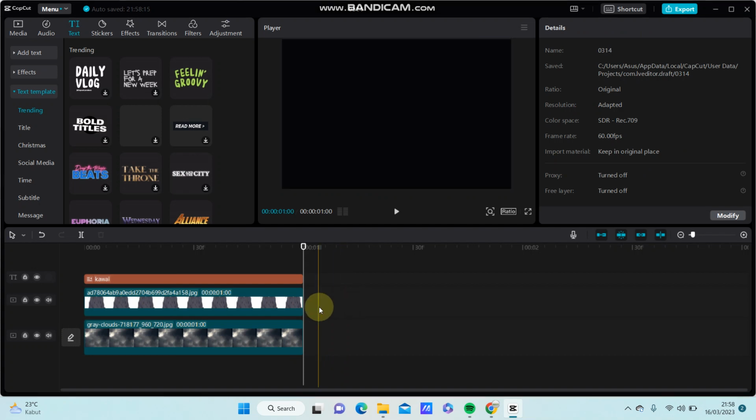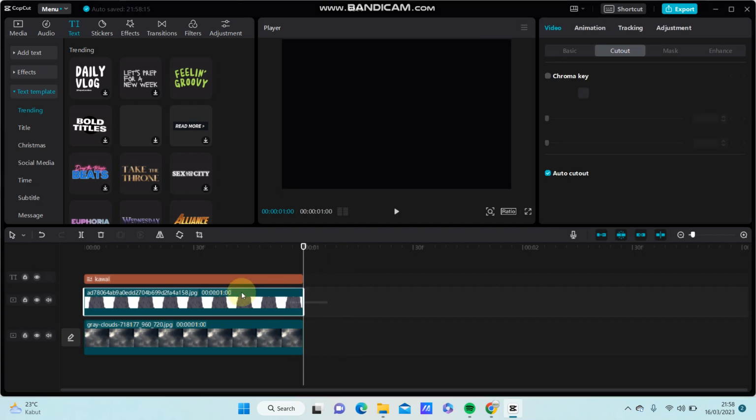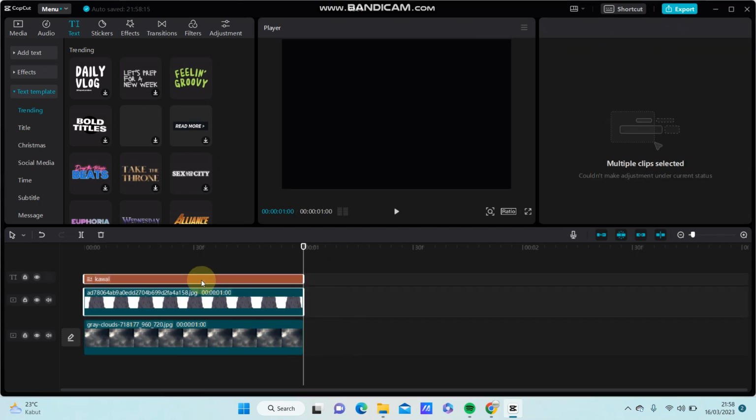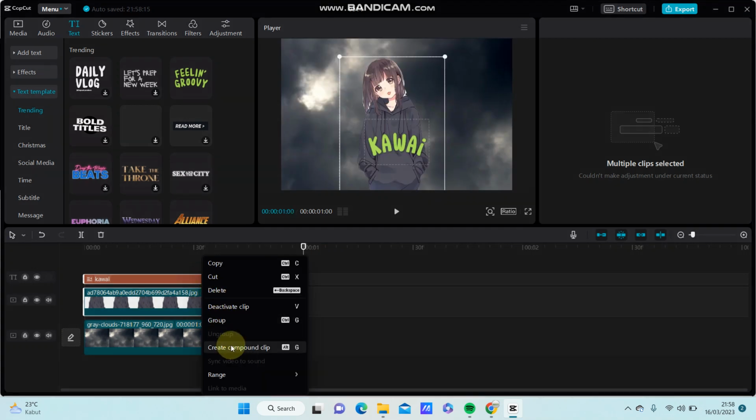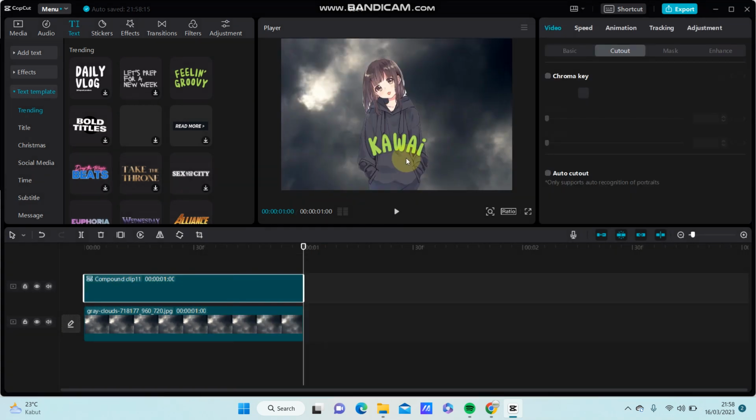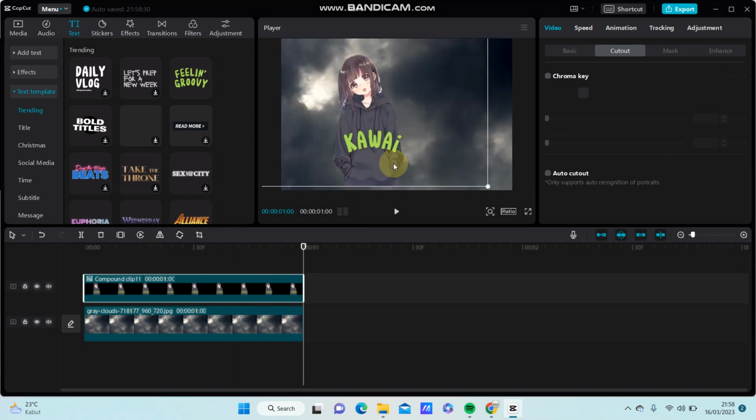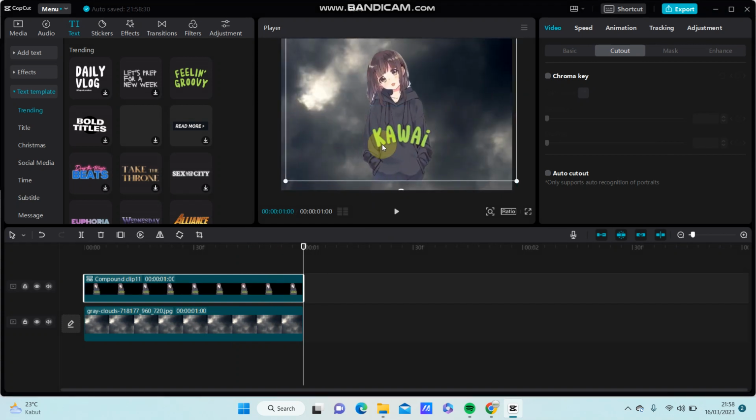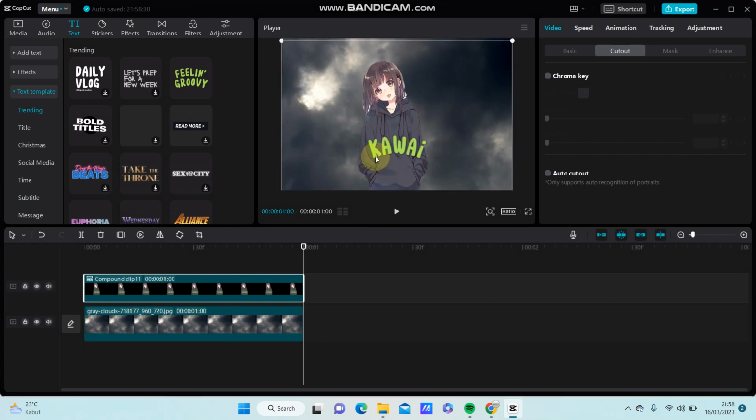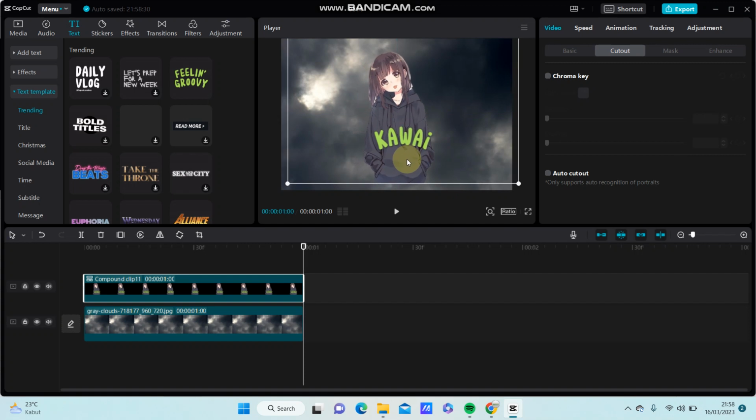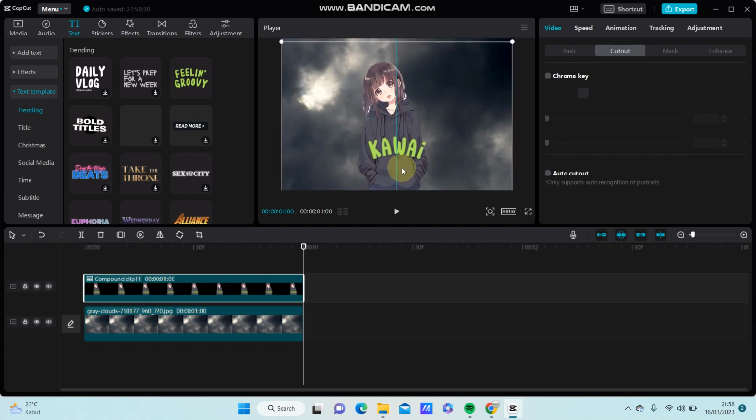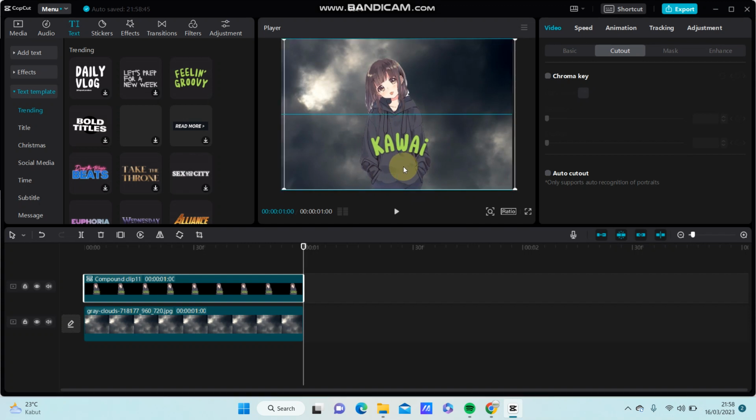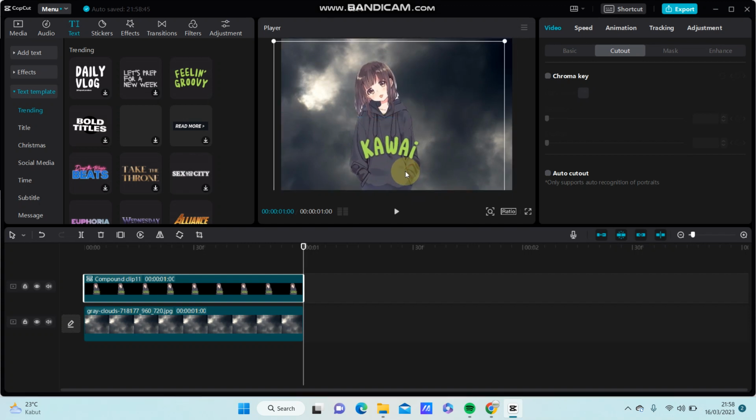So I'm just going to select the overlay and text template, right click and select create compound clip. So you can move this overlay and this text template, yeah, will follow that.